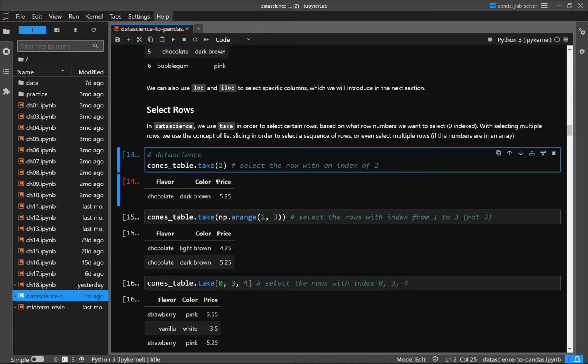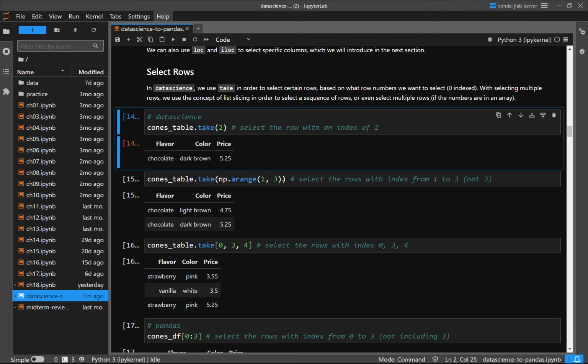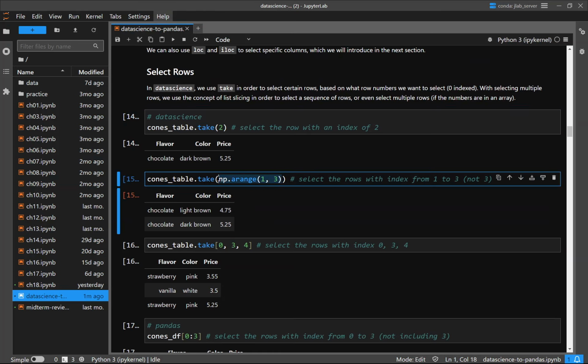So this dot take 2, remember, is going to take the third ice cream cone in our cones table because the indices start at 0. This will take the second and the third ice cream cones because it takes index 1 and 2, right? But not including 3. Up to, but not including the end. So that's index 1 and index 2 of our ice cream cones table.